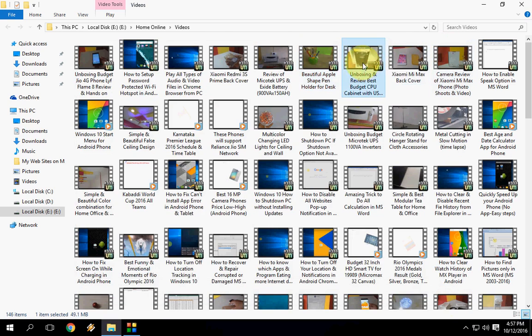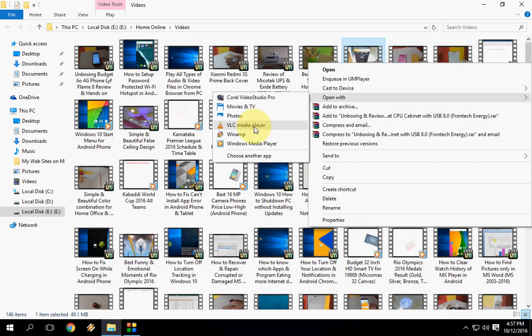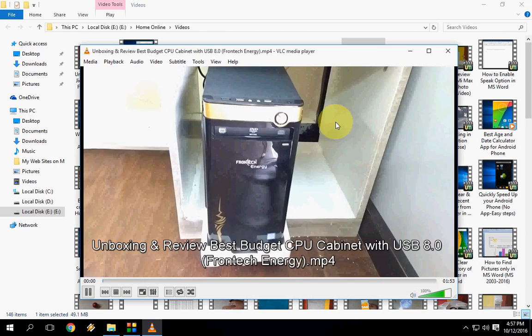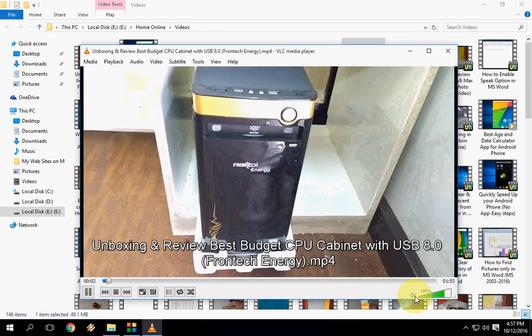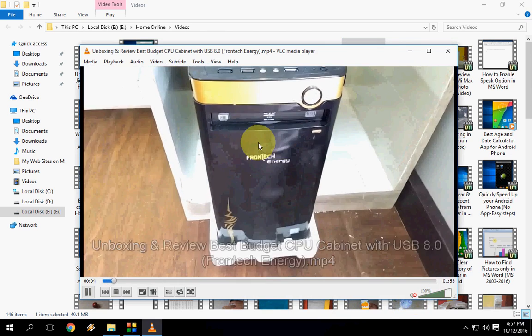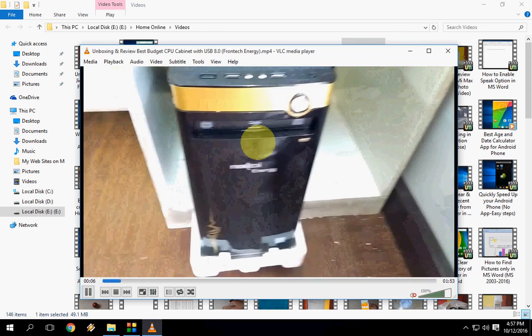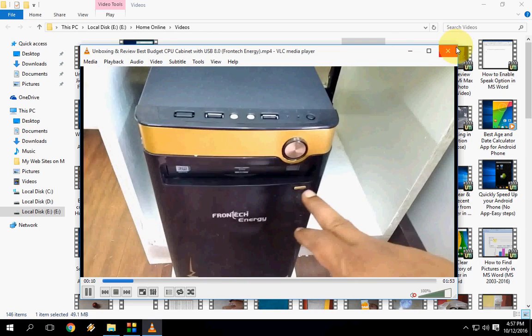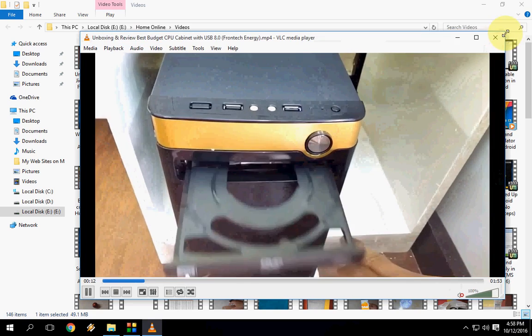Let's play the other video. Look at that. This is the default size of VLC player. You have to set it one time and it will keep your previous setting.